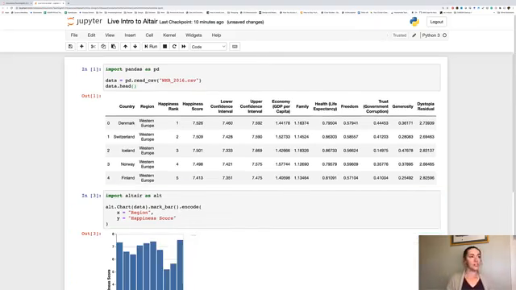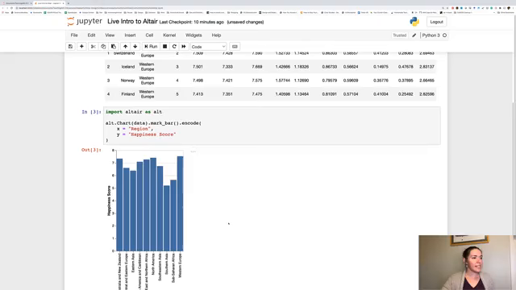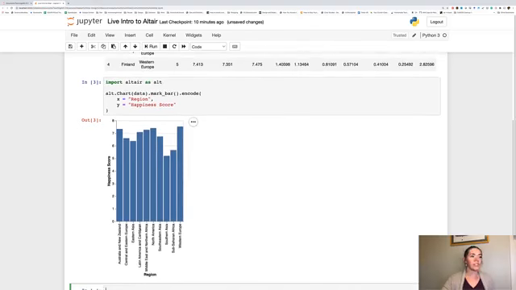I can hit Shift-Enter, run this cell, and you will see that I get a bar chart that shows me the distribution of happiness scores in different regions around the world.